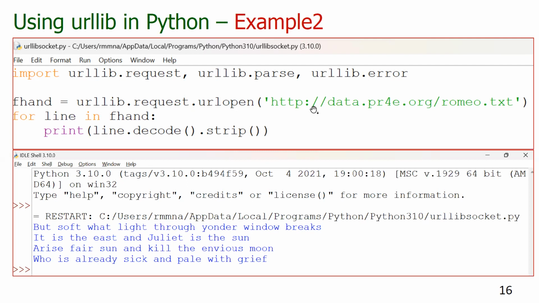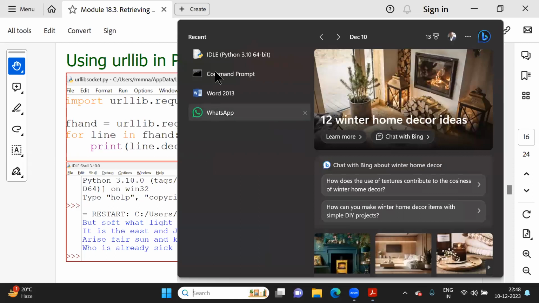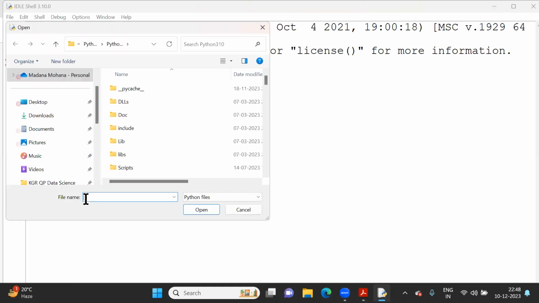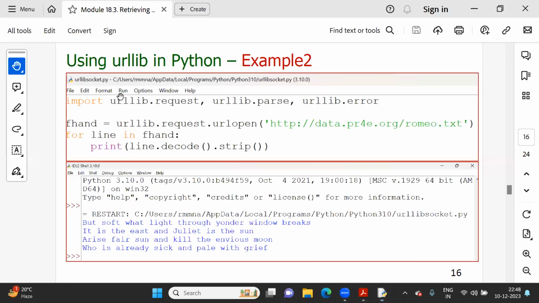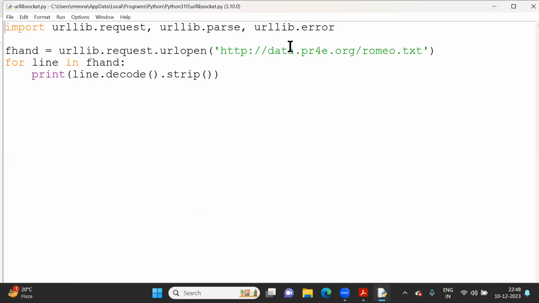We will also run this program. The file name is urllibsocket.py. This is the file name. Let us open this file and run the program. So in our IDLE, open that file, urllibsocket. Check it once. Yeah, this is the program we explained. So what is the output you will get?